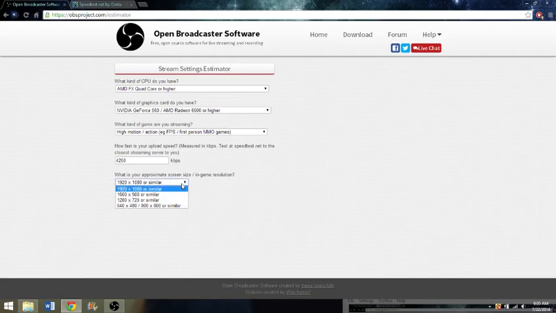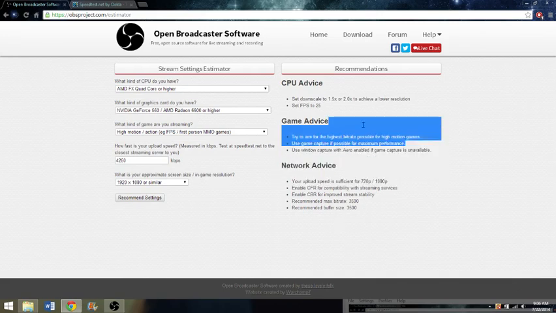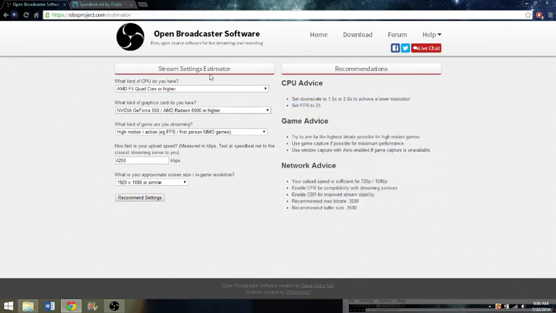And then for this, I recommend 1920 by 1080, because it's mainly the screen size, not the game resolution. So if you press recommended settings, I just picked a random one, so this won't actually be mine. This is what the settings for these are. It'll just give you advice or recommendations for settings in the actual software. This is just some gaming advice, and then the network advice.